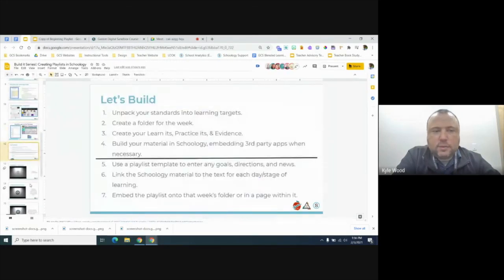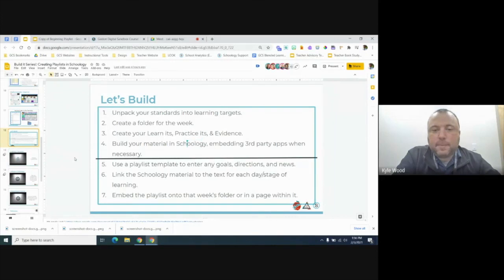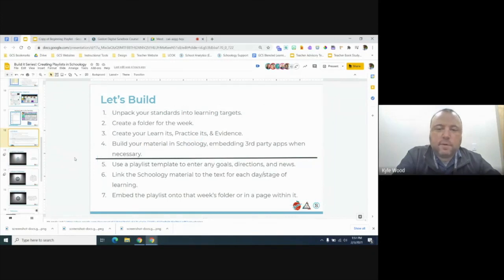So on slide 12 of the presentation, you can see that there are steps to not really just building a playlist, but how you should be building content in Schoology. So you'll see that the first 4 steps don't involve a playlist. It's just unpacking your standards and making sure you understand the learning targets you're trying to teach that week, creating the folder and building out your content in it. So one folder for the week for each subject, and it has the items in an order in there. And then you build all that in Schoology.